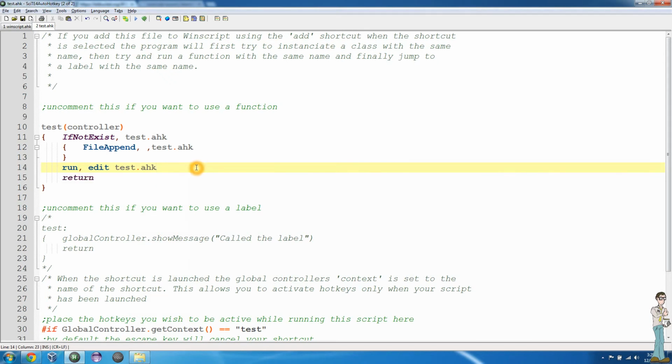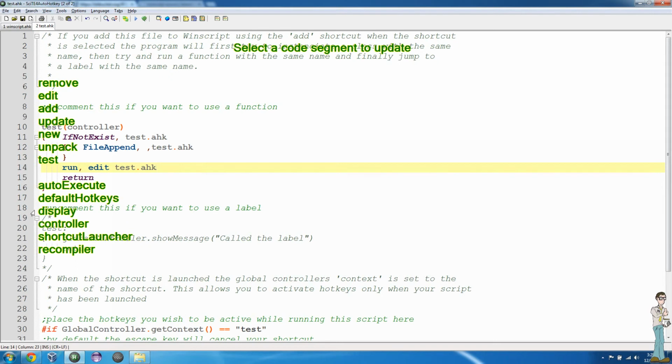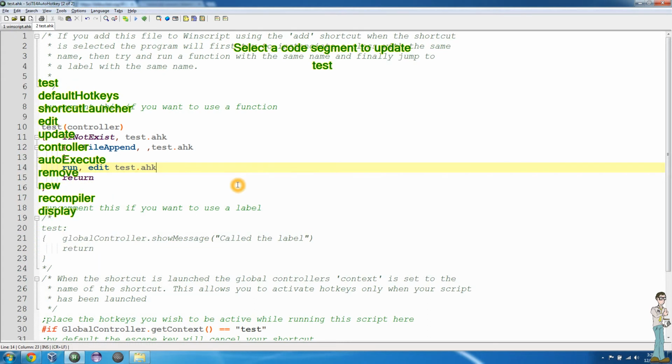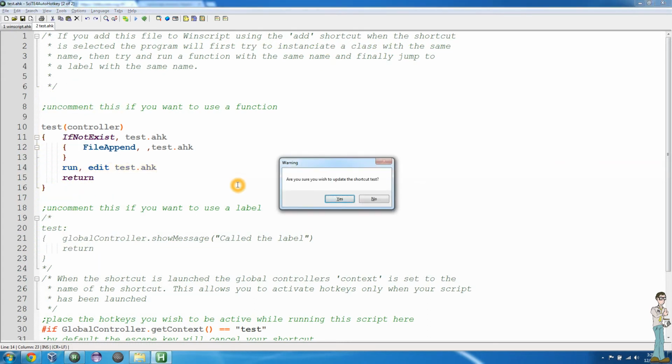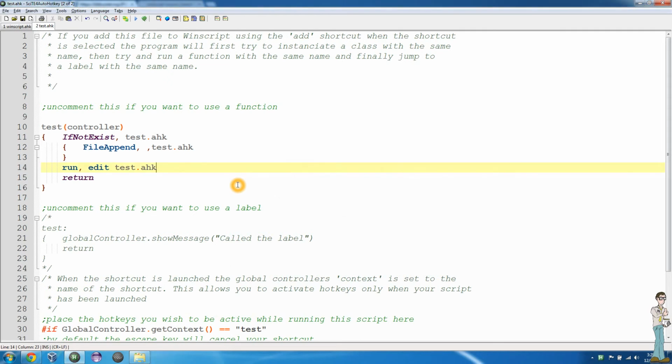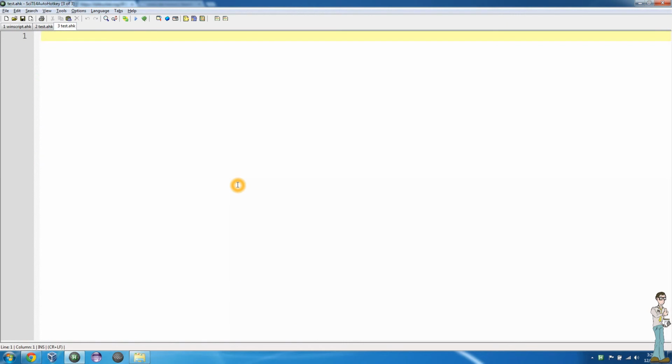So I'm going to save that, open up Winscript again, and this time we want to select update, another script shortcut. So basically what update does is you select an already existing code segment within the main file and update it. So we've been making changes to test, so we'll go ahead and update test. Do you wish to update? Yes, we do. And then we can run it. And it has opened up test.ahk.